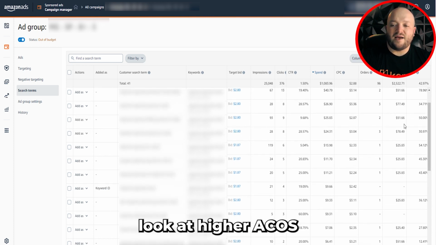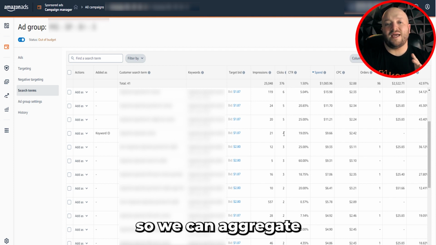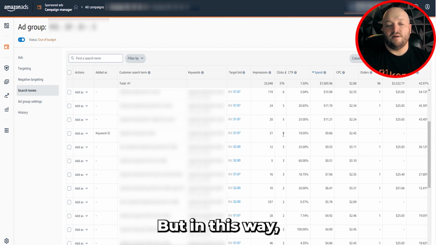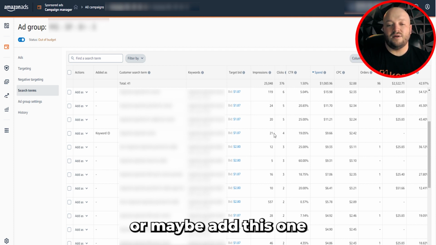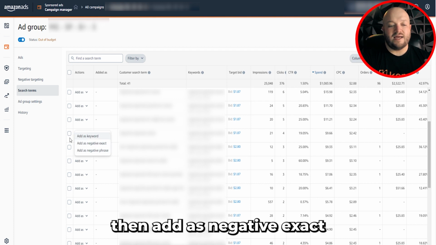So you want to look at high ACoS search terms and also ones that spend a lot of money and didn't make any sales. Like I said, you're going to want to focus on that click limit, but we like to do this in the search term report so we can aggregate wasted ad spend across multiple campaigns all at the same time. But in this way, it's a little bit more manual. It requires going through multiple campaigns. So maybe add this one as a negative as well. Go click add as negative exact.